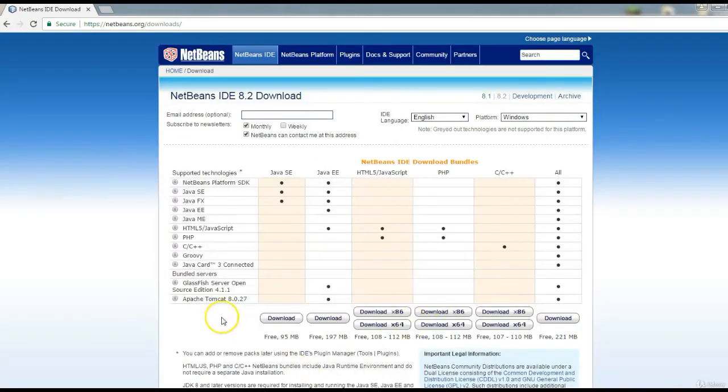When the page comes up, you have a variety of different downloads to select. You may choose either this one or this one. It doesn't really matter which. I currently use this one because it takes up less space. Click download and wait for it to finish.